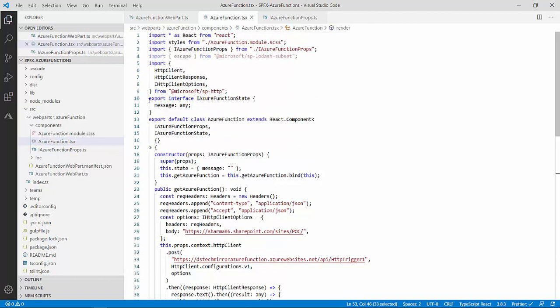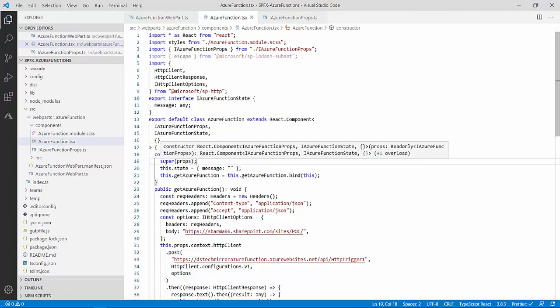So I've created the interface over here, exported the interface Azure, and declared a variable or state of type any message. Then I have to initialize my state in my constructor. So I did that in the constructor. When I create the constructor, because it extends React.Component, I have to call the constructor of the parent class. So I did that with the super keyword.